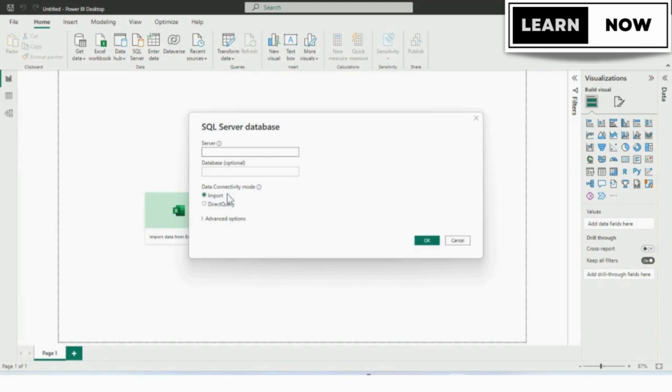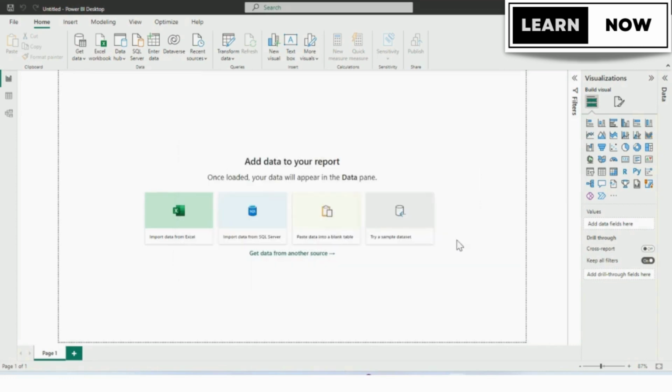Go ahead and click on SQL Server and you'll notice that it has a data connectivity mode section. It defaults to Import. So if you want to use direct query to connect to SQL Server data, you would have to use the option button for direct query. We're going to go ahead and cancel that dialog. When you're bringing in a Power BI dataset, it automatically is in direct query mode, so you won't have to make a choice like you would have for SQL Server.